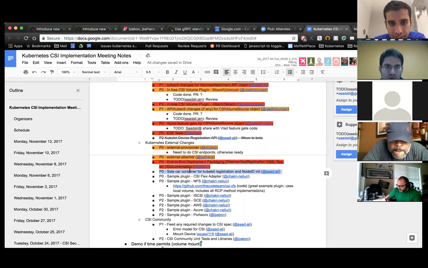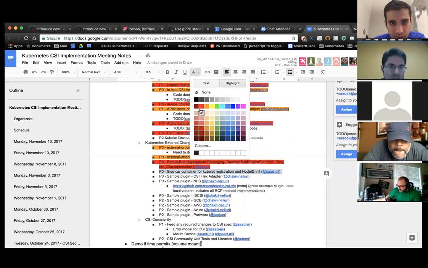Sure. Sidecar container for kubelet registration. I need to work on that this week.